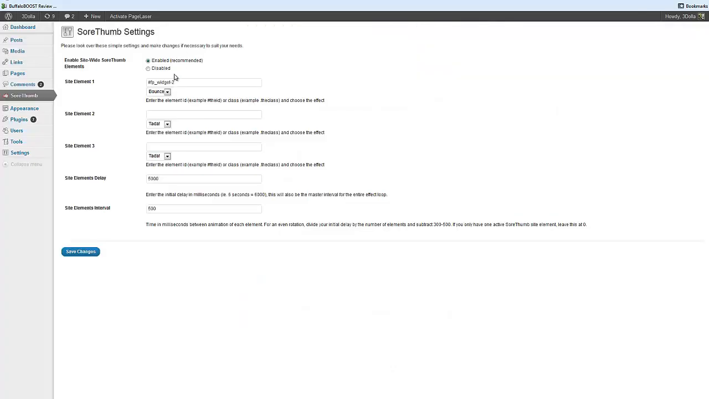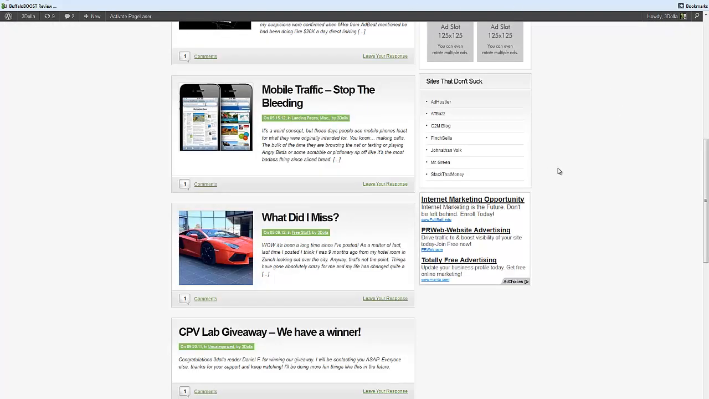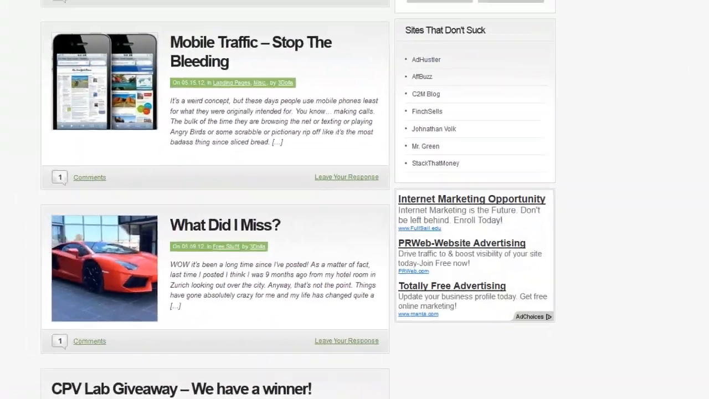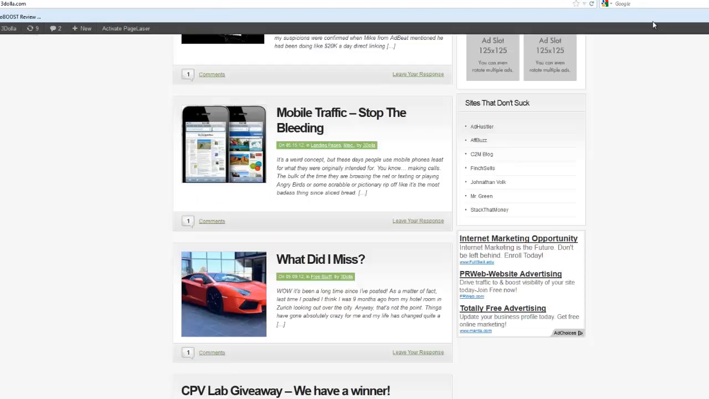We can do a different setting if we want. Let's do a flash. You can see what that looks like. Okay, and actually I'm going to change the delay so you can see very quickly what you can do with this. We don't have to wait for any timers here. So every 2 seconds your ads are actually going to flash. Maybe you want them to swing.